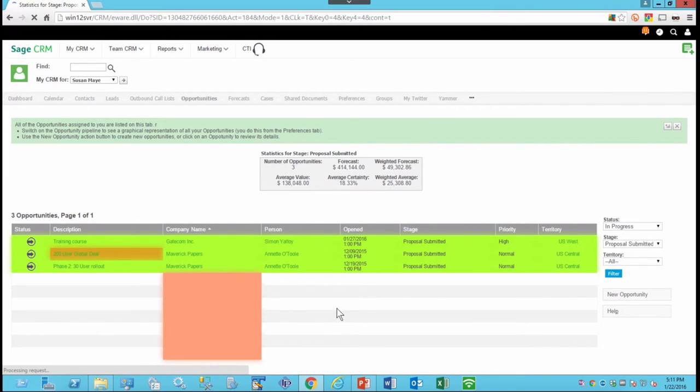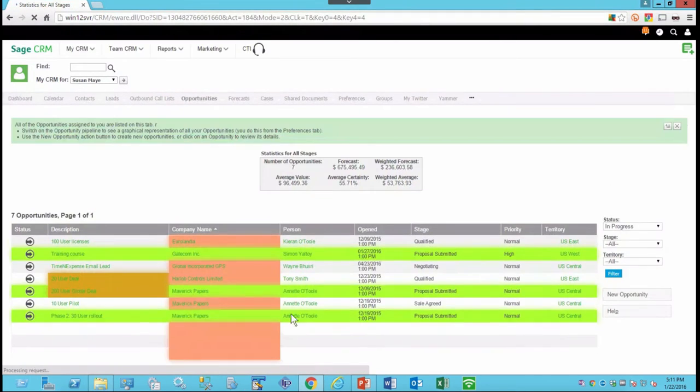This makes it very easy for a salesperson to manage their processes and focus on the opportunities they need to focus on a daily basis. At any time, we can simply come back to all and choose to filter by all the records, and now I see my entire pipeline of all 7 opportunities I'm responsible for. Similar behavior is available underneath the lead record as well.